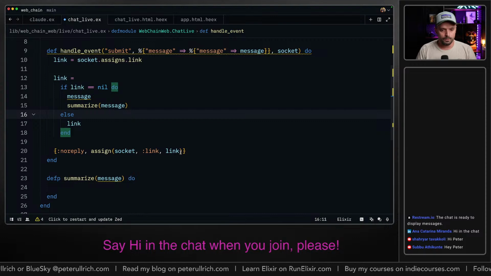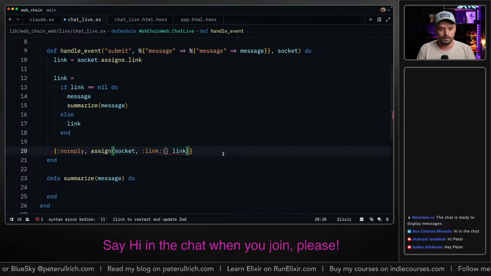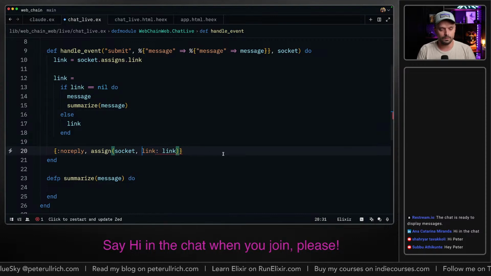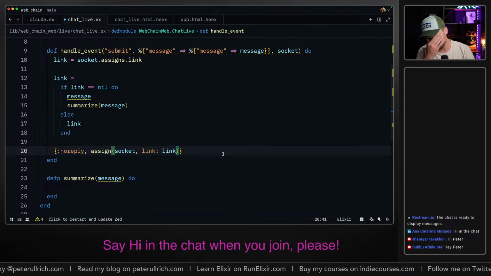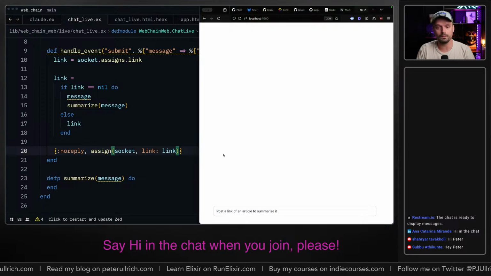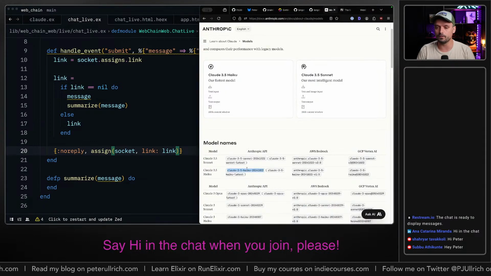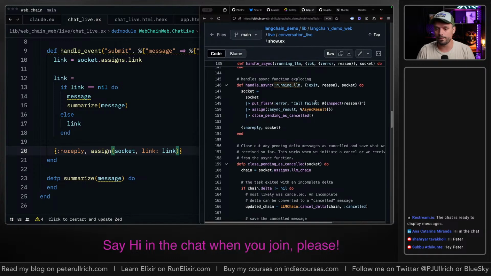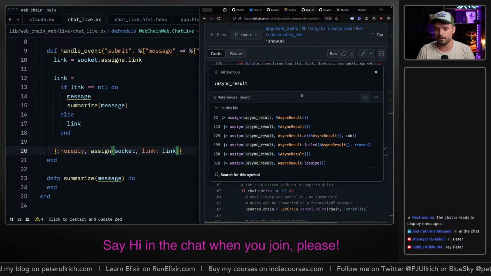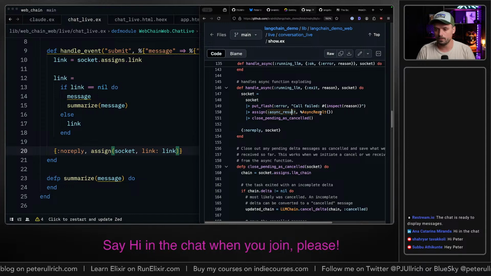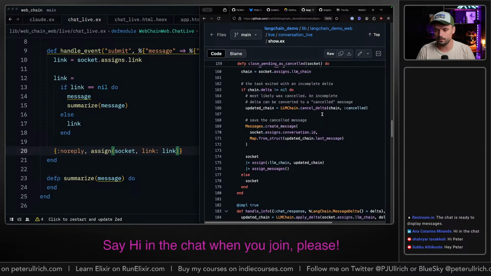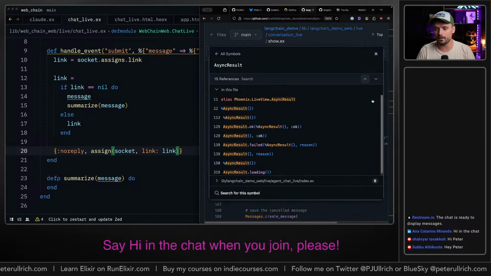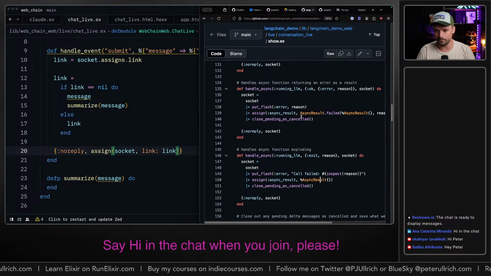What we also need to do is to assign an async result with pending status. That's what they also do here in the LangChain demo. Here, they do an assign async result, just this, when we start, because it should be an async procedure.